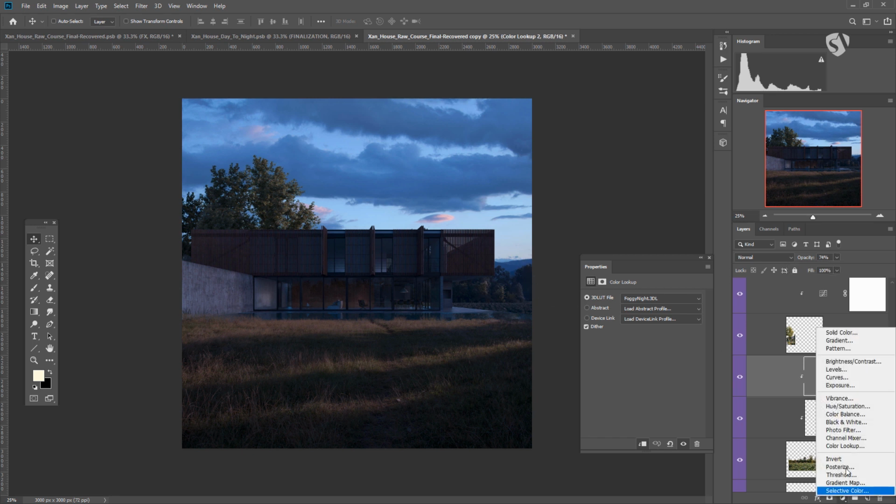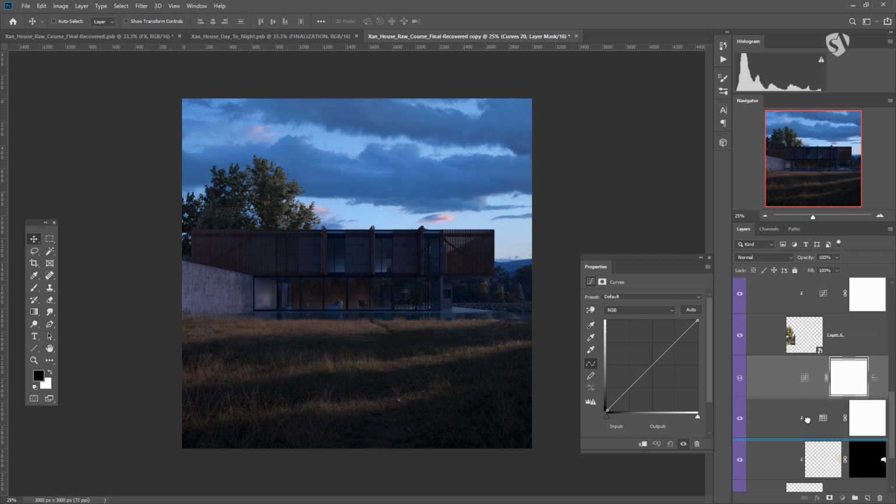So what I'm going to do is put a curve just below this color lookup, and I go up a little bit with this value here, with the blue, with the dark values. And as you can see, everything becomes a little bit brighter. And I do the same with the white tones, with the white values. If you keep doing this, the image will lose a little bit of contrast, which is nice.